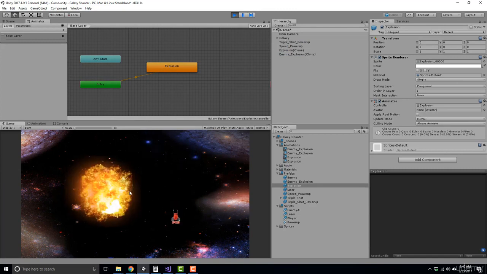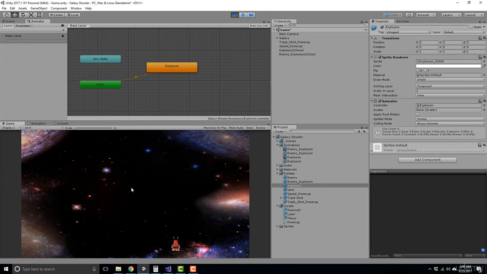So if we explode, and there you go. Much better. Now you don't have both of those animations kind of Z fighting for who's on top. So definitely set the order in layer to 1 so that the player will be on top.